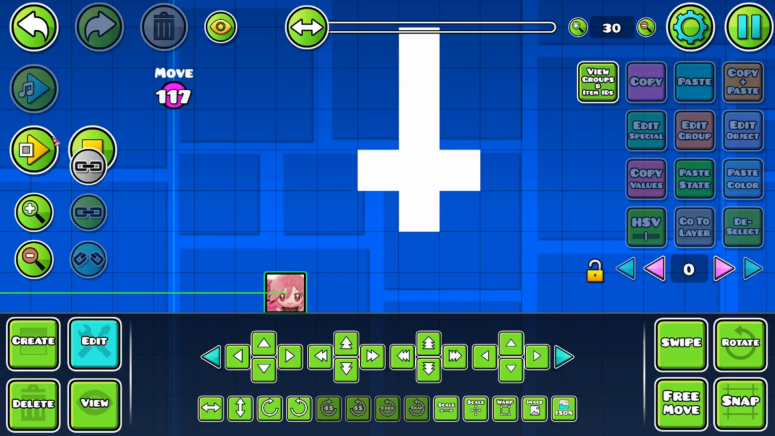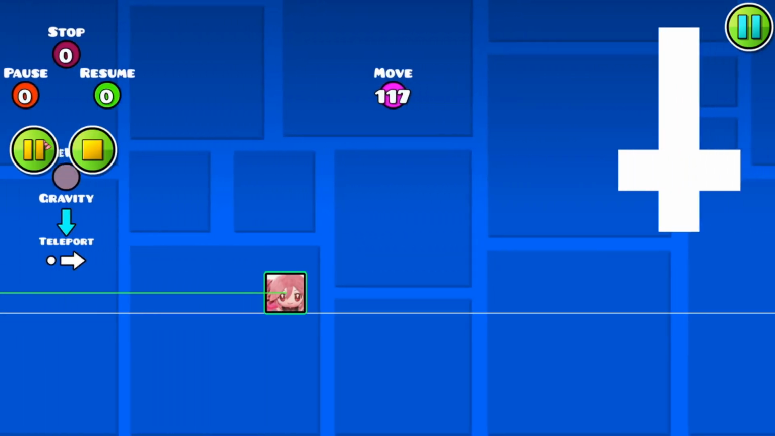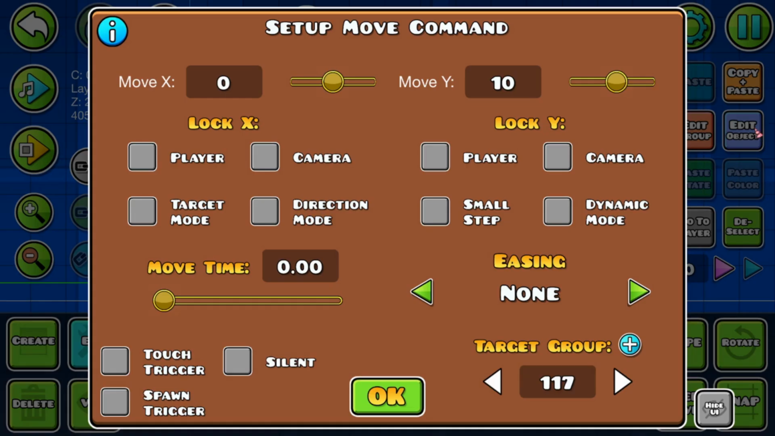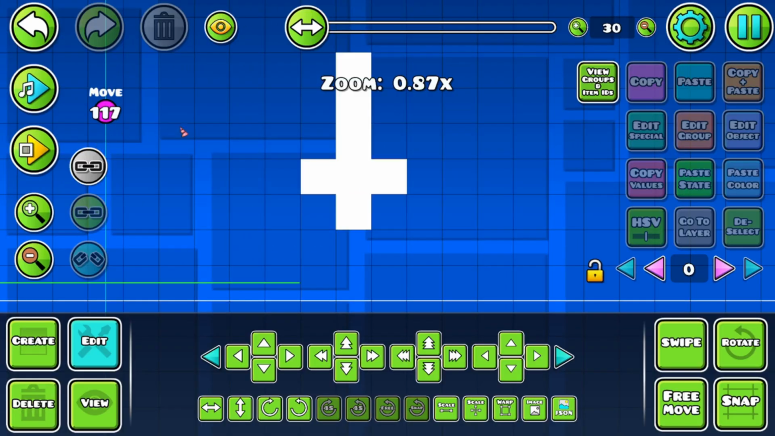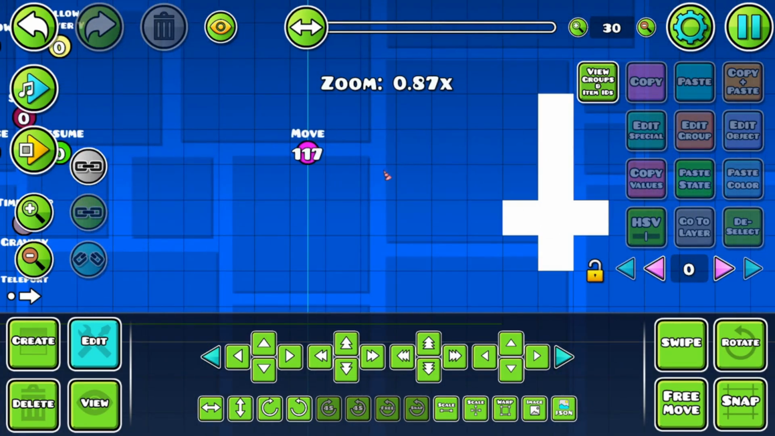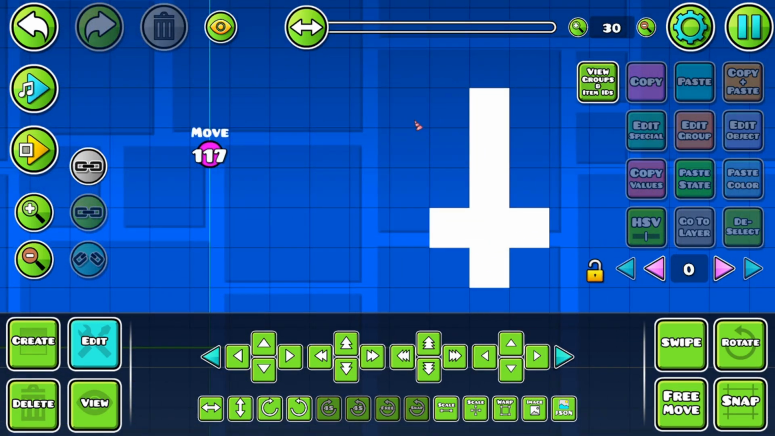Minus X moves left. Y, positive, moves up. Negative on the y-axis moves down. That's basically how this trigger works at its most basic, and what most people will use this for.